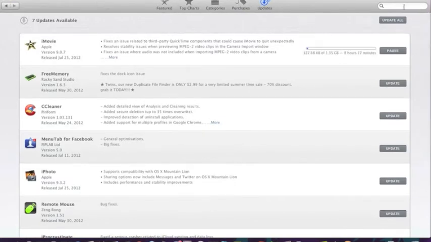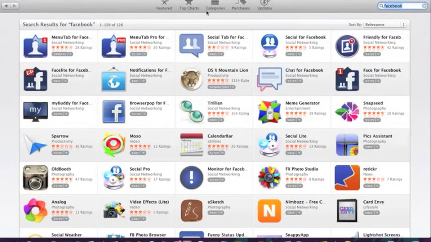As you notice up here, there's also a search bar. The search bar basically is used for when you want to search for a specific app or a specific genre without having to go searching for it. So say you wanted to search for Facebook, enter it in the search bar. So as you can see, it brings up all the different apps that are associated with Facebook. You see menu tab for Facebook, Facebook Lite, notifications for Facebook show up on your desktop.